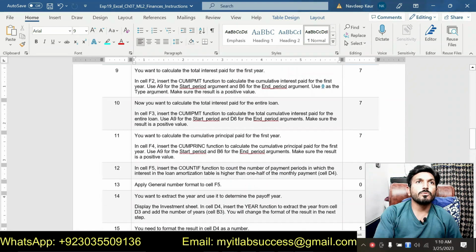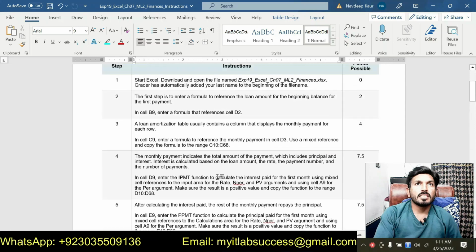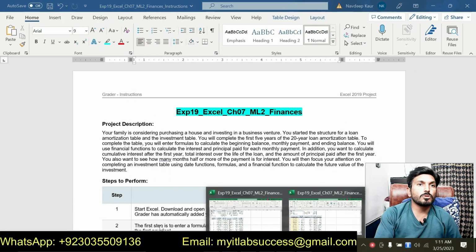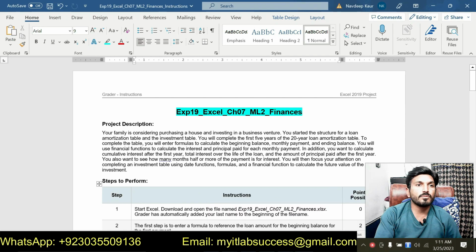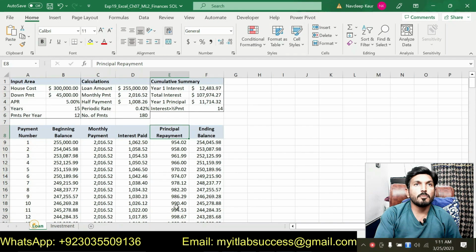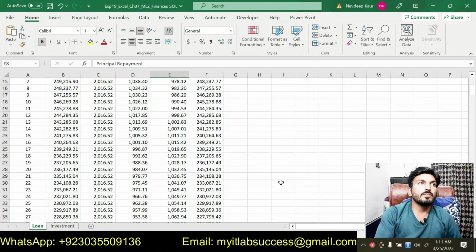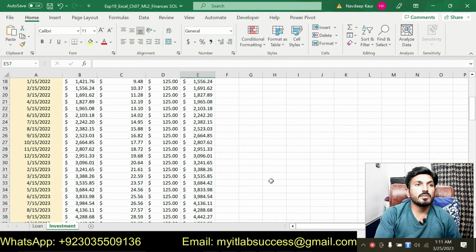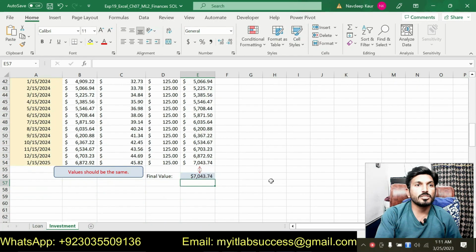So I have shown you the complete assignment, but if you want me to do this assignment for you, you can contact me. Now I'm going to give you a final overview of this assignment. So this will be the final form of the loan sheet, having all the values that I have done, and I have already shown you how you can complete this one. This will be the final form of the investment sheet after doing the calculations.